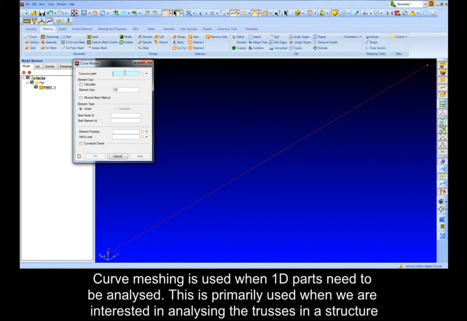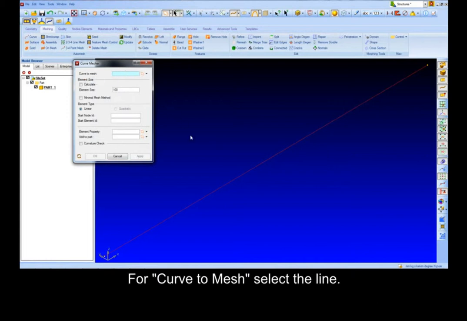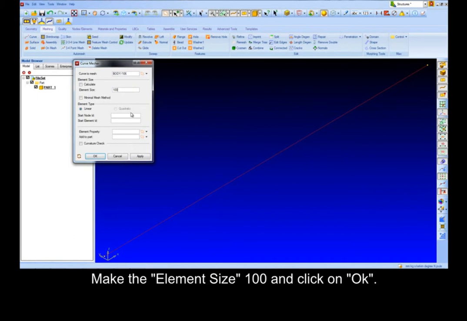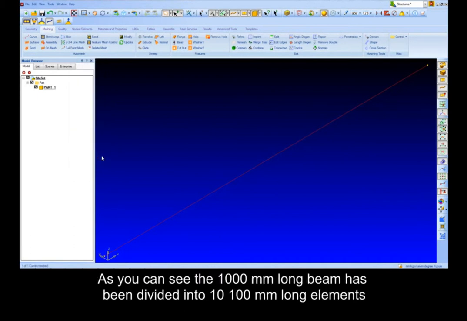Curve meshing is used when 1D parts need to be analyzed. This is primarily used when we are interested in analyzing the trusses in a structure. For curve to mesh, select the line. Make the element size 100 and click on OK. As you can see, the 1 meter long beam has been divided into 10 100 millimeter long elements.